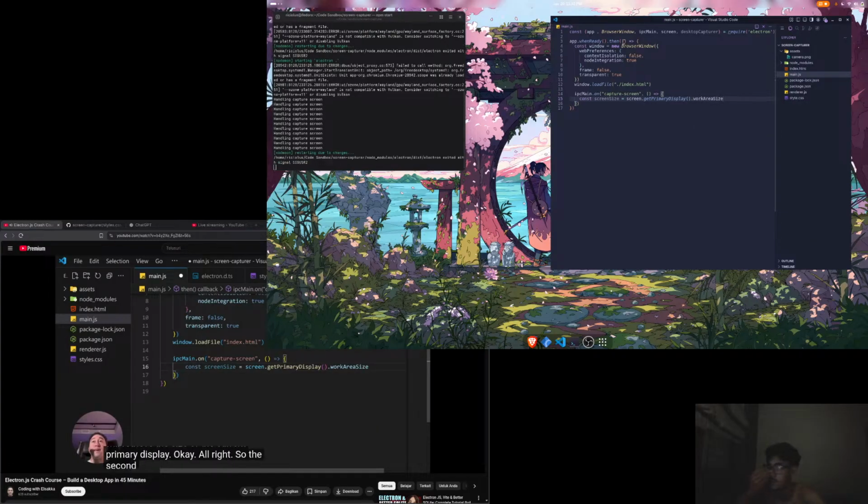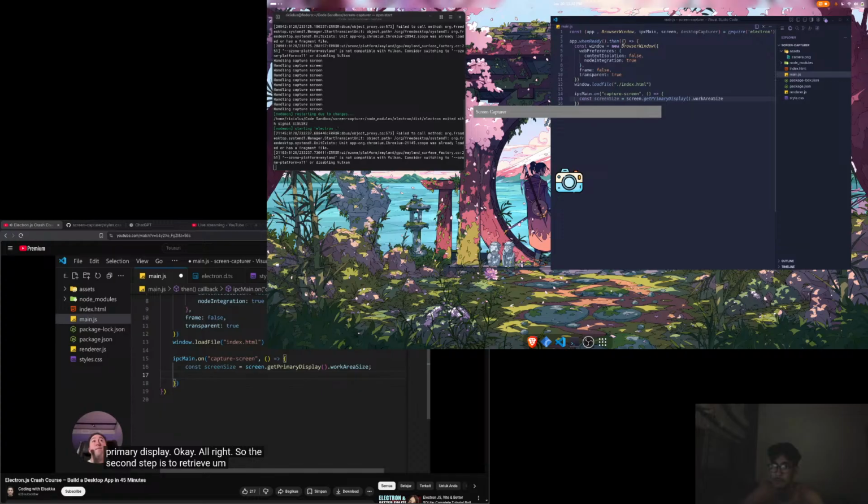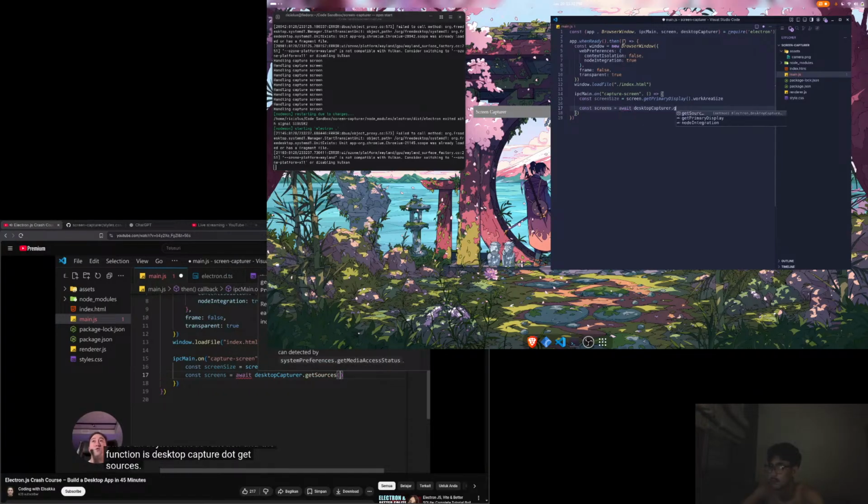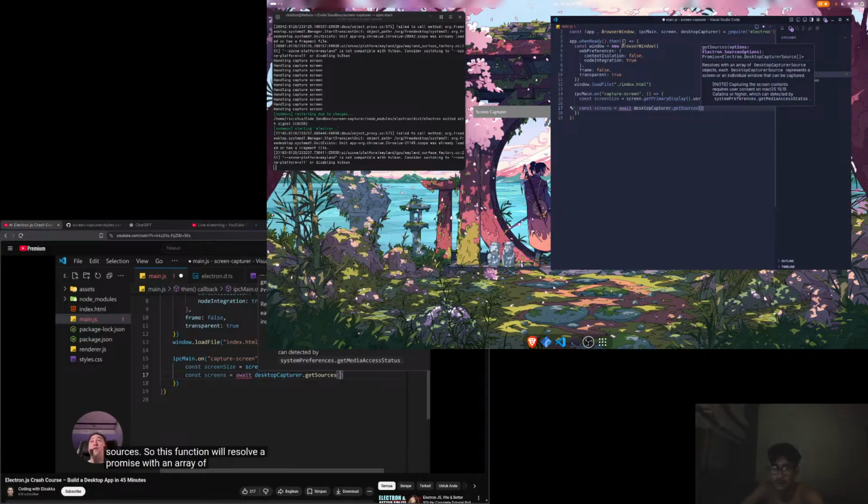All right, so the second step is to retrieve the thumbnails, or the images of the current screens. We can do this using the desktopCapturer module. Let's create a constant, call it screens, and assign it to this. First we type the await keyword because this is an asynchronous function, and the function is desktopCapturer.getSources. This function will resolve a promise with an array of desktop capturer source objects. Each of them represents a screen.